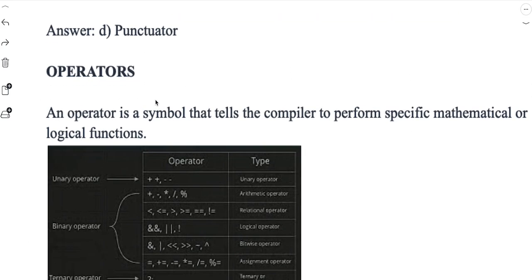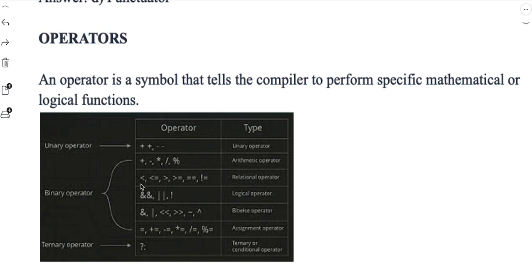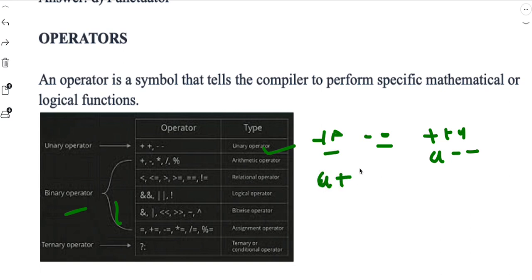So the next portion is operators. These are some of the operators. The plus plus and minus minus, increment and decrement operators, are known as unary operators because they take a single operand, for example plus plus a or a minus minus. Binary operators take two operands or two variables, for example a plus b.